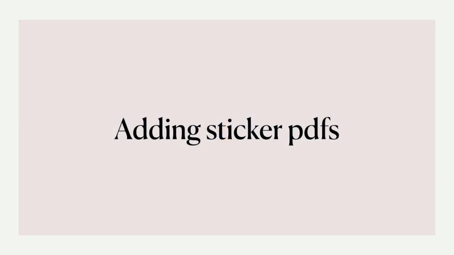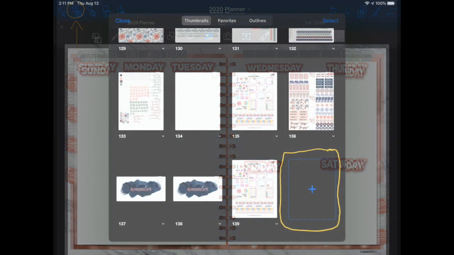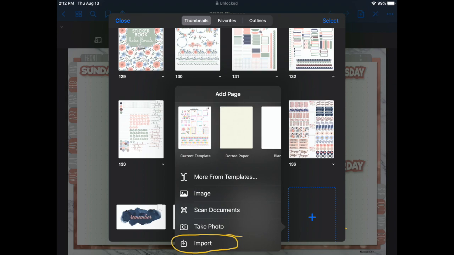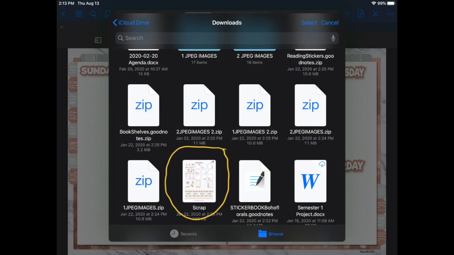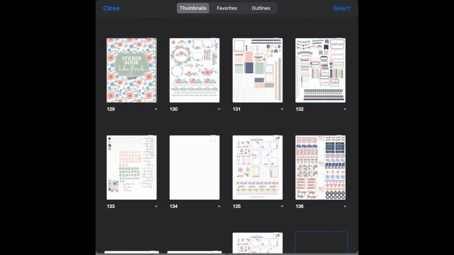Now let's talk about adding sticker page PDFs to your calendar. I have purchased a ton. The first thing you're going to want to do is click up where the yellow circle is, the four squares, and scroll down until you get the page that has the plus on it. Then you're going to hit import, and you are going to find the files that you have downloaded from Etsy. You just choose the file and add it to your planner.